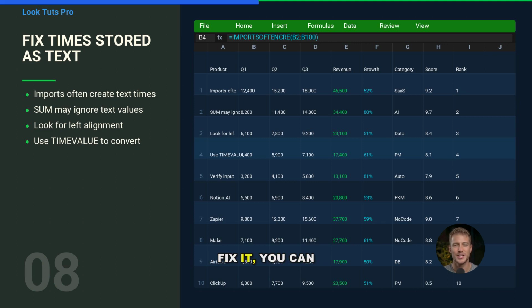To fix it, you can use TIMEVALUE to convert a text time into a real time number. For example, equals TIMEVALUE(A1) if A1 contains something like 9:30. If the text includes a date too, DATEVALUE and TIMEVALUE can help. In stubborn cases, multiplying by 1 can coerce numeric text into numbers, but it won't fix every time string. The goal is simple. Get your inputs into real numeric time values before you trust any formulas.